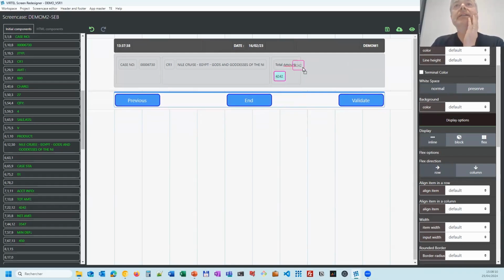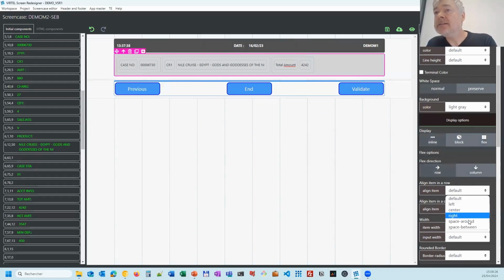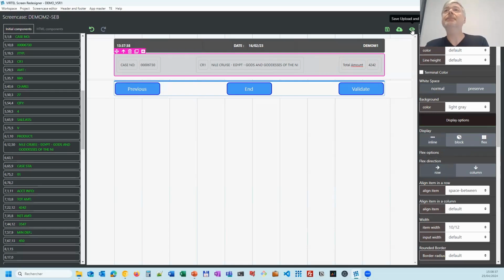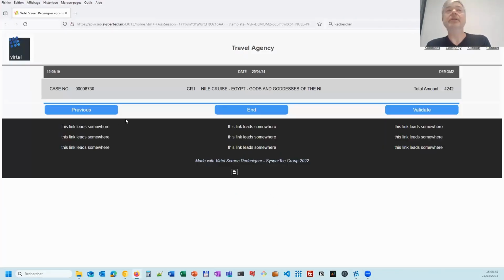And why is that underneath? I guess I need to make this flex, there we go, so that they're on the same line. And what I can do here is align these with space between, so that they get spread out over the area. So I have my product code in the middle, the case number on the left, and total amount on the right here. And I can preview that to see what it looks like. There we go. So that's what it looks like in the modernized screen.